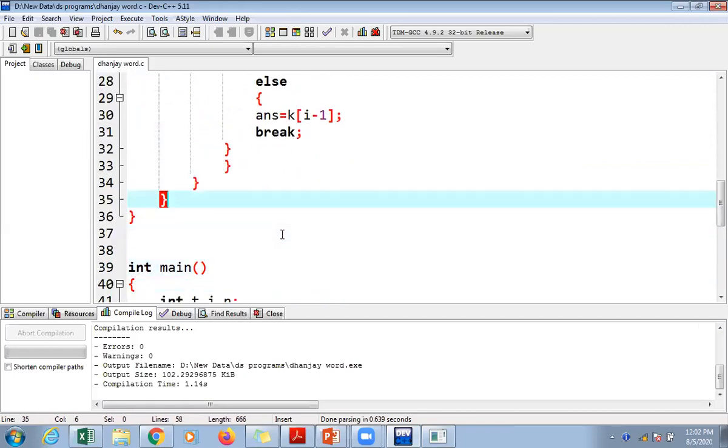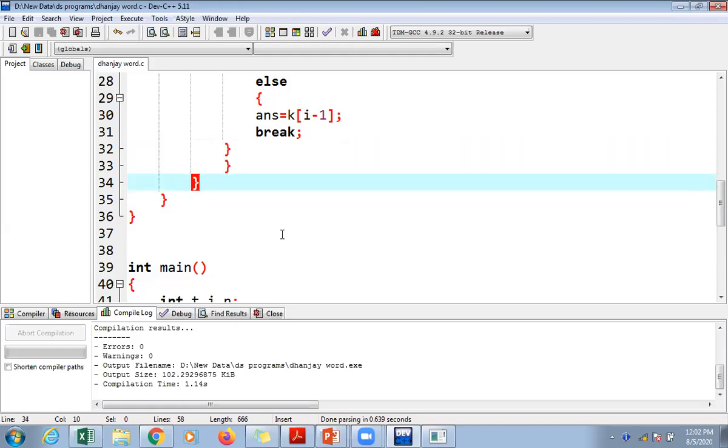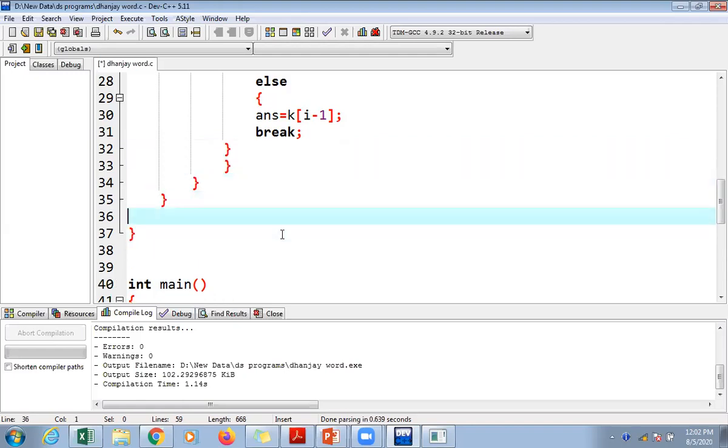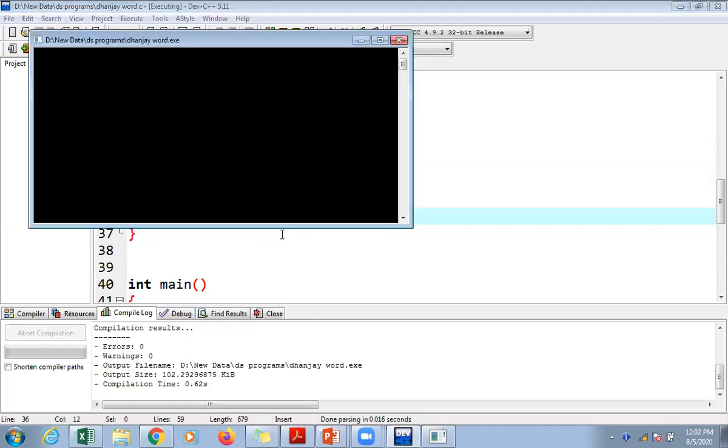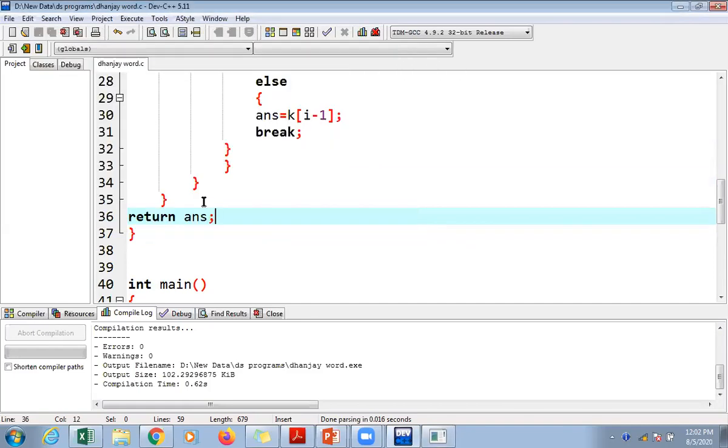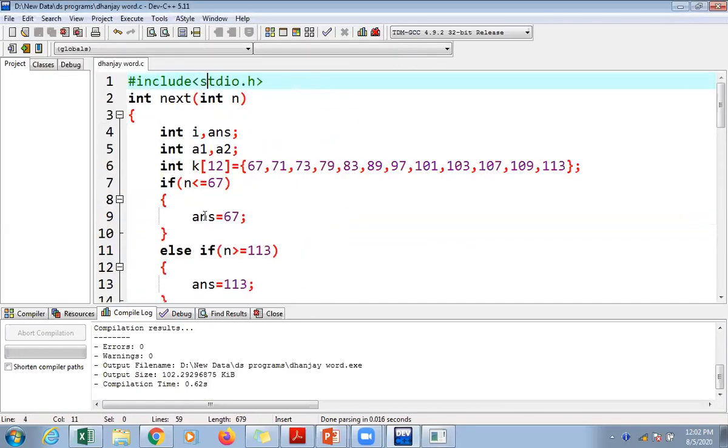Did we return the answer anywhere? No. This mistake we have done here. We have to return this answer here at the end. What will be the output? It will be dependent upon this answer. Now 1 6. Yes. Now it's giving the fine answer because we forgot to return the answer here.